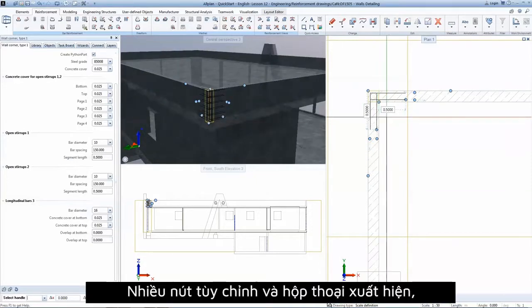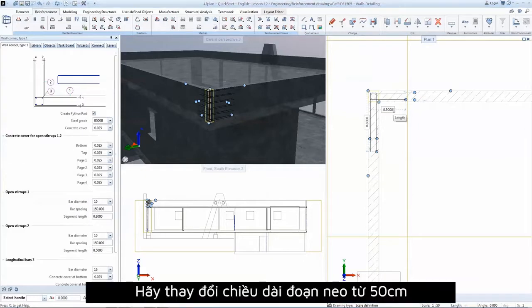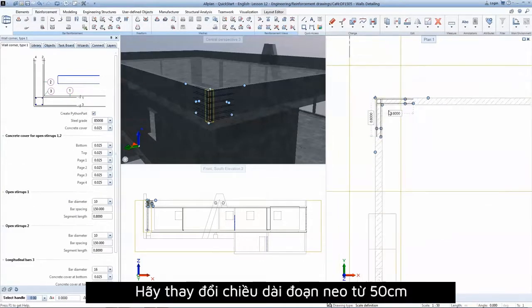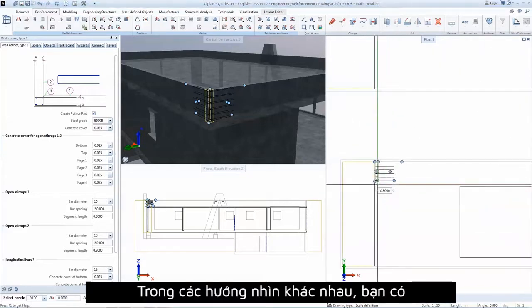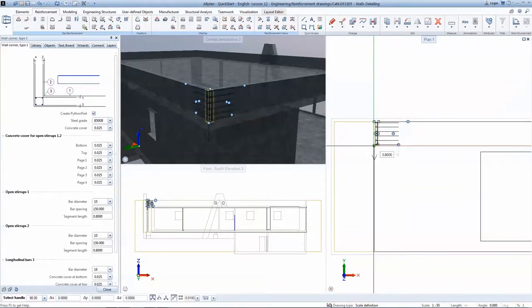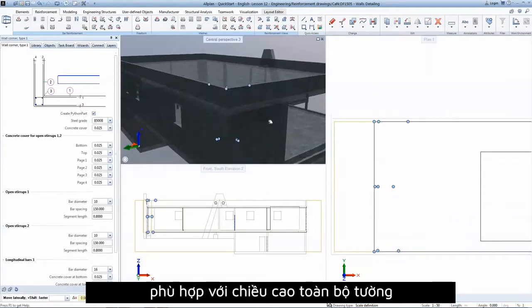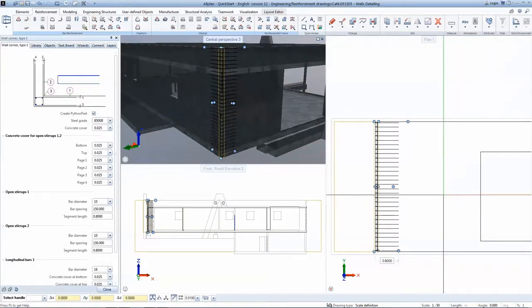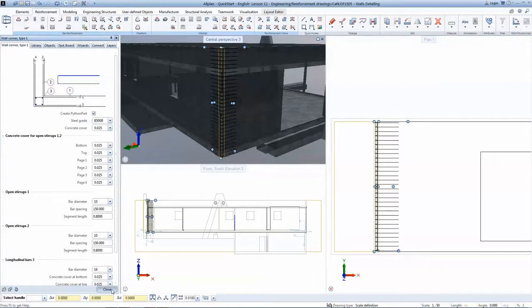Many handles and dialog boxes appear in which you can arrange this detail further. Let's change the anchorage length from 50 centimeters to 80 centimeters on both sides. In different views, you have different handles. Go in the elevation section and extend the reinforcement cage so it matches the full wall height. That's it, the 3D reinforcement cage is properly positioned. Close to generate it.